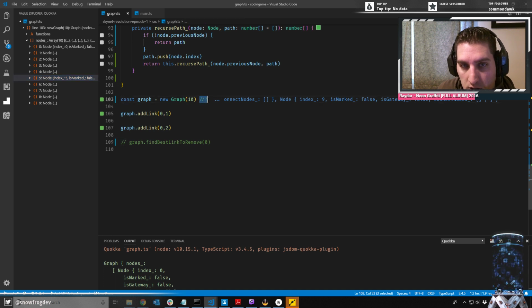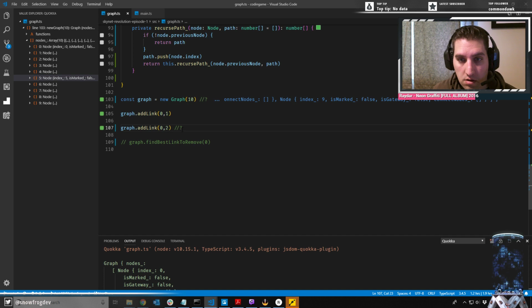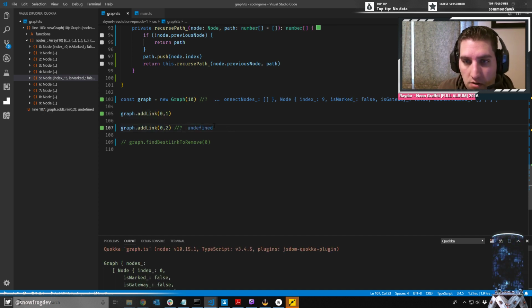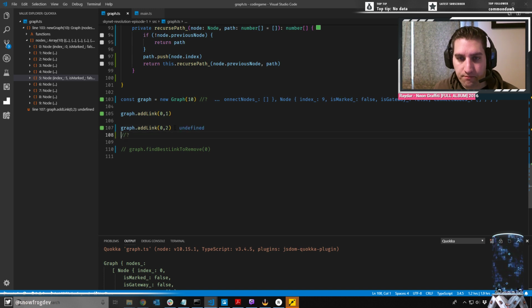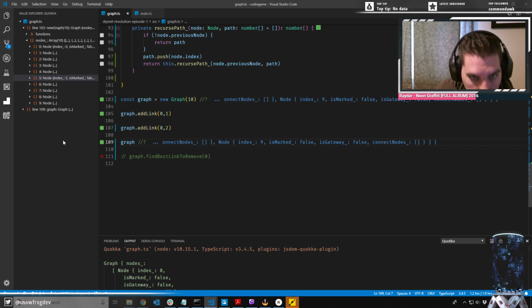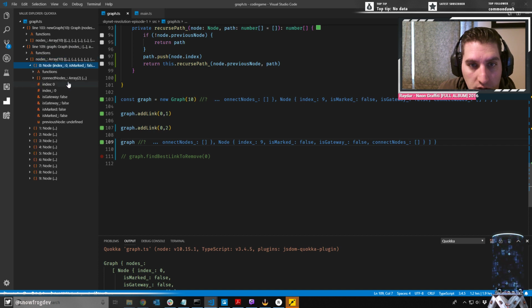So actually, let's forget about this one here. Oh no, I think we can do both. Let's do that. Add link doesn't return anything though, so let's get our graph. On line 9 should be different. We should have our connected nodes. All right, awesome.